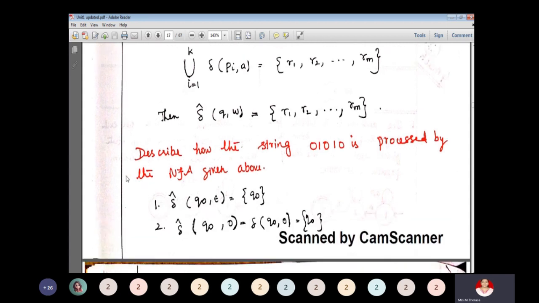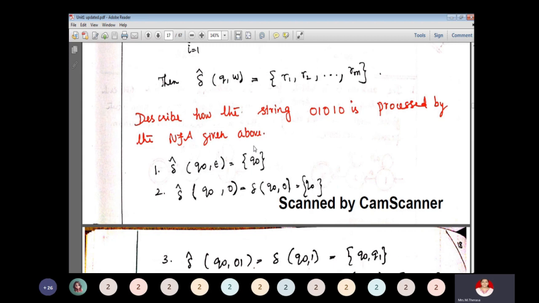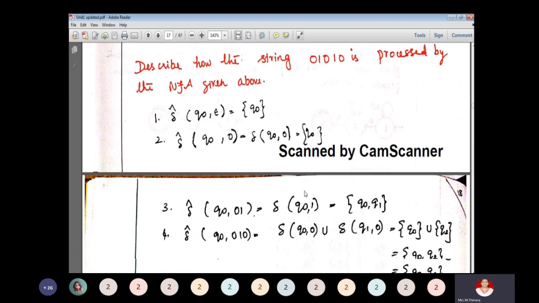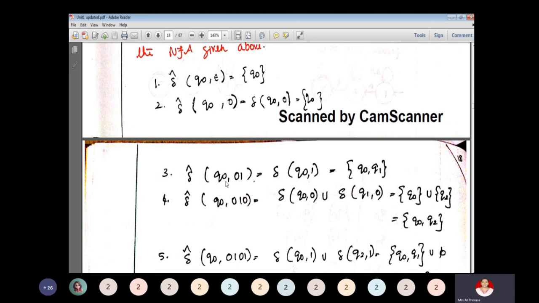So describe how the string 0 1 0 1 0 is processed by the previous NFA that we have designed. As from the definition, for the basis step, δ̂(q0, ε) is q0. Then δ̂(q0, 0): the previous step answer is q0, and for 0 you have to find out. So δ(q0, 0) we know is q0. Then for 0 1, we have to get the answer from the previous step, which is nothing but δ(q0, 1). So δ(q0, 1) gives two states, q0 and q1.